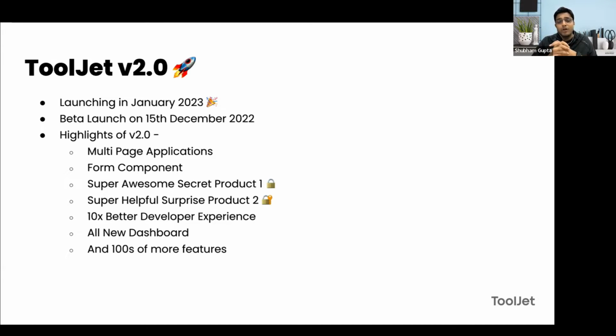Then we have two super awesome products which we are still not going to divulge. Only thing I would say, one is going to be really helpful in developer experience. Developers' day-to-day life would be really easy after that. And the other, in terms of product functionality, will add a lot of color to the ToolJet product. It will enhance what you can build using ToolJet, right? It will add a lot of value.